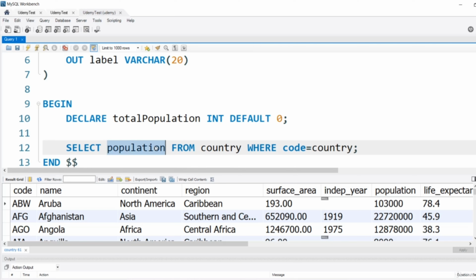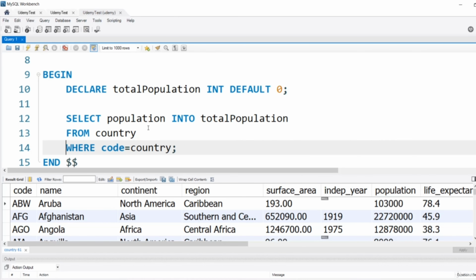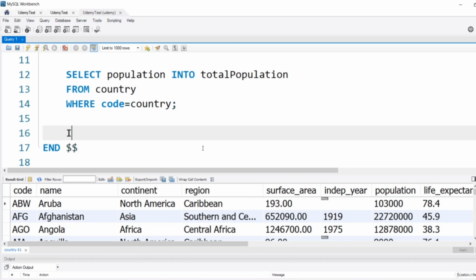We select the population INTO the total_population variable from the country table where the code is equal to the country code. So with the help of this select, we are going to put the total population associated with a given country code into the total population variable. For demonstration purposes, the variable name is just total, and then we can use the IF statement. So if the total is greater than, for example, 100 million, I guess we have to use something like this, this is 100 million.